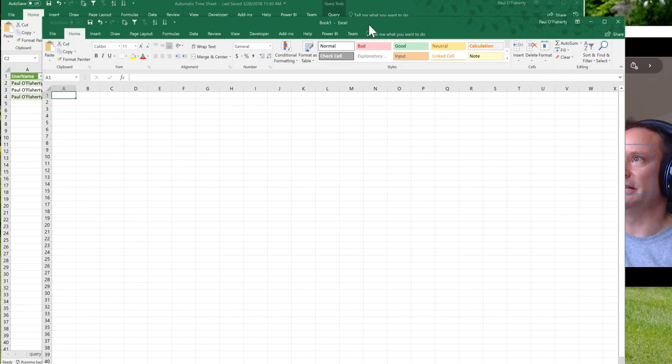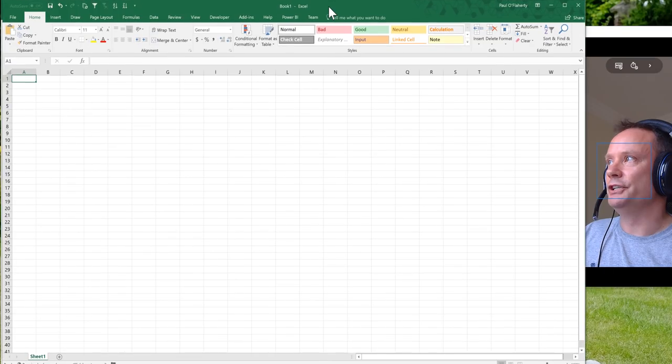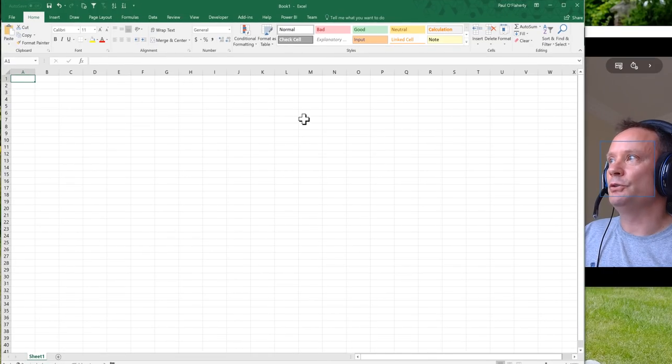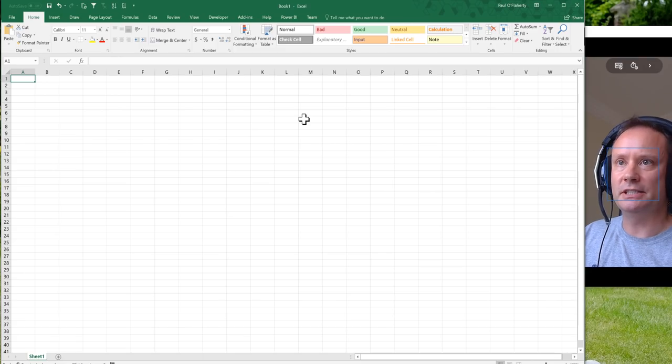Let's go into this blank version. What we're going to do is connect to the SharePoint list so that we can get the data from it, and then we're going to use the get and transform features that are in Excel. Now I've just started getting into these, and you know, they're very good. I'm quite impressed with them.